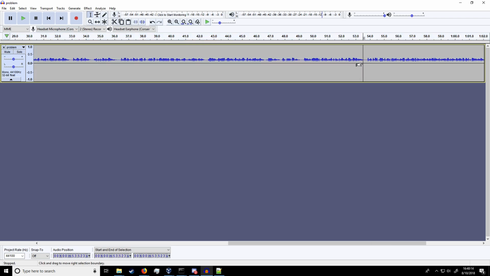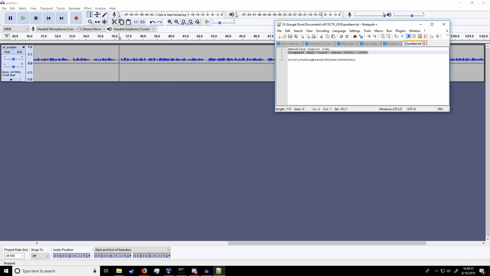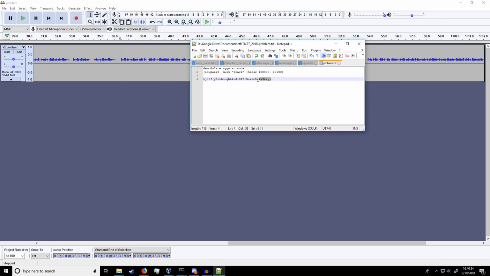The flag was in here, 40-some seconds in. The flag is TJCTF left curly bracket Y0U... and that's a little fast, but I've transcribed it here as "you thought" and then a bunch of letters. So there it is.